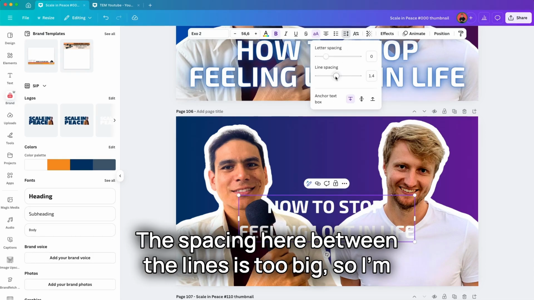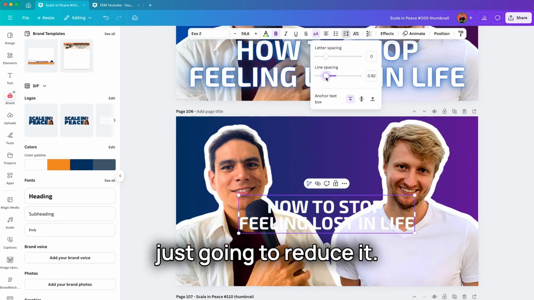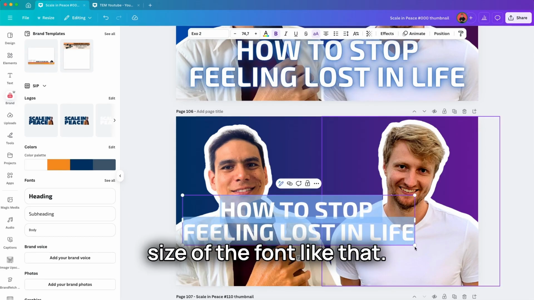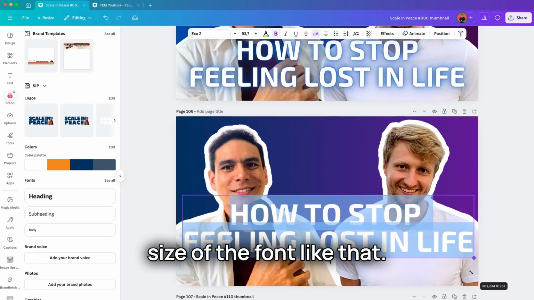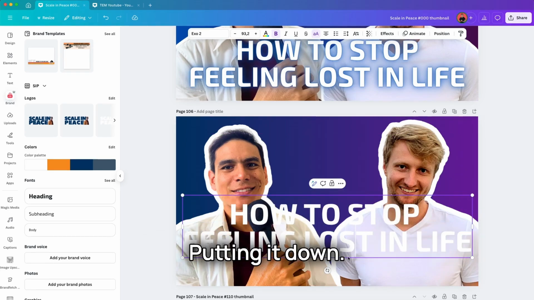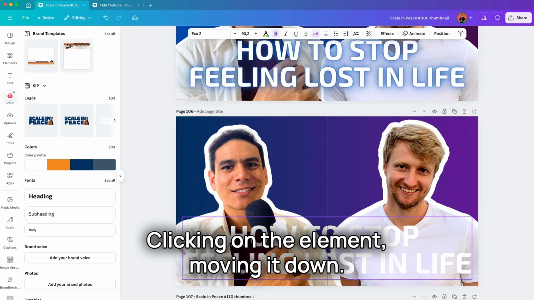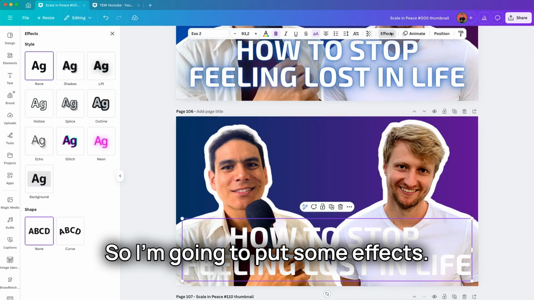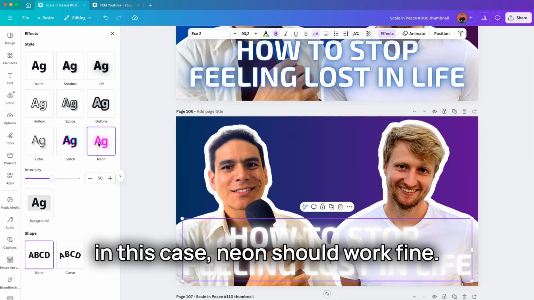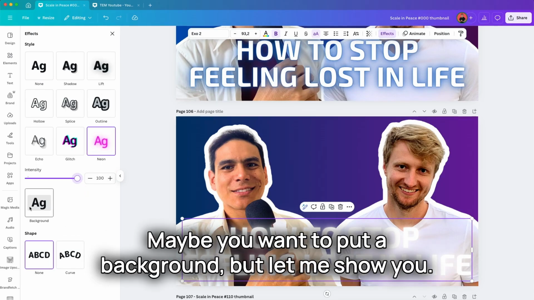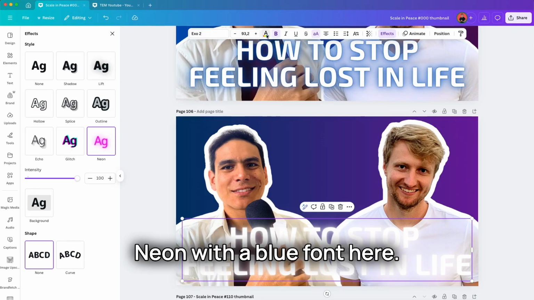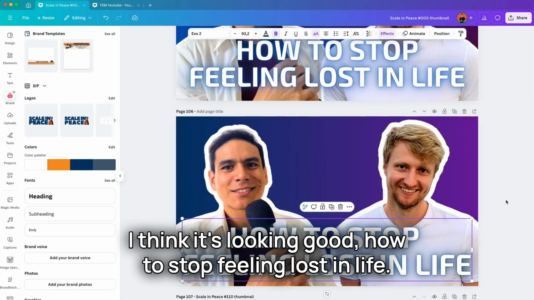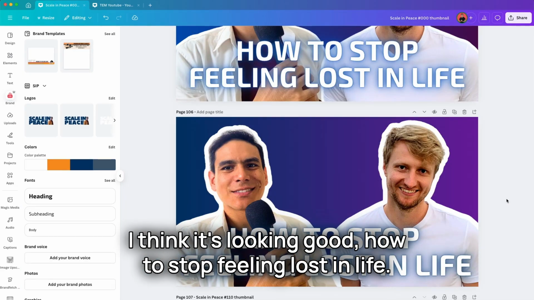The spacing here between the lines is too big, so I'm just going to reduce it. The text is too small, so I'm just going to increase the size of the font like that, putting it down. So clicking on the element, moving it down. And then here we can't see the text, right? So I'm going to put some effects. In this case, neon should work fine. Maybe you want to put a background, but let me show you neon with a blue font here. I think it's looking good. How to stop feeling lost in life.